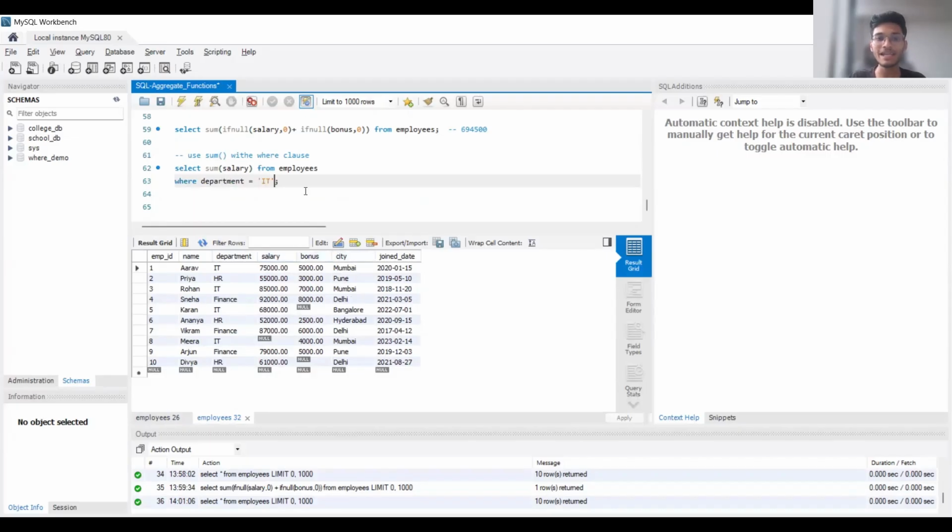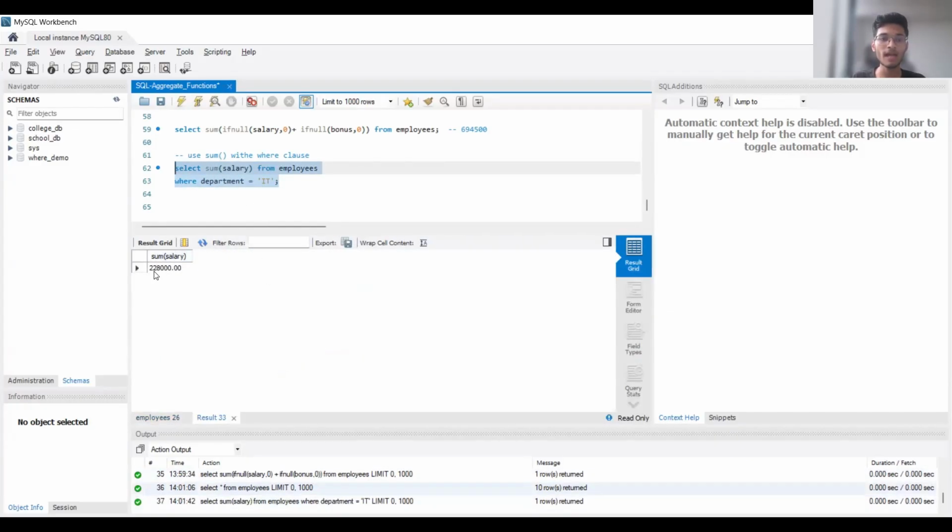So how will it get executed? First, the where statement will get executed. Then it will filter the table with only those records whose department is IT, and then the summation of salary will take place, and then it gets displayed. So if I run this particular command, I will get only the sum of the salaries of the employees who belong to the department IT. This is how we can use an aggregate function with a where clause.